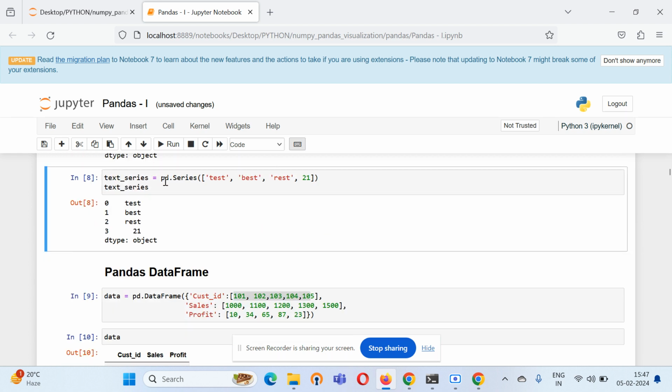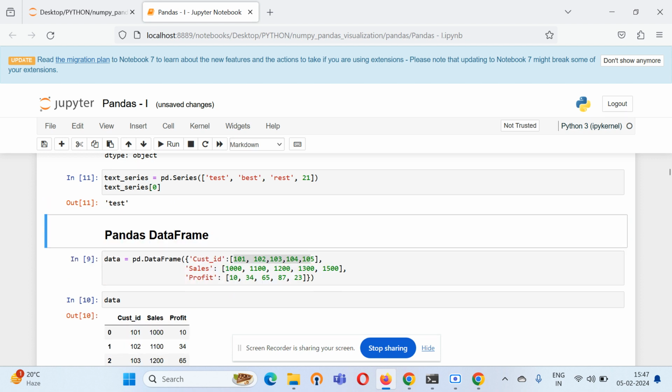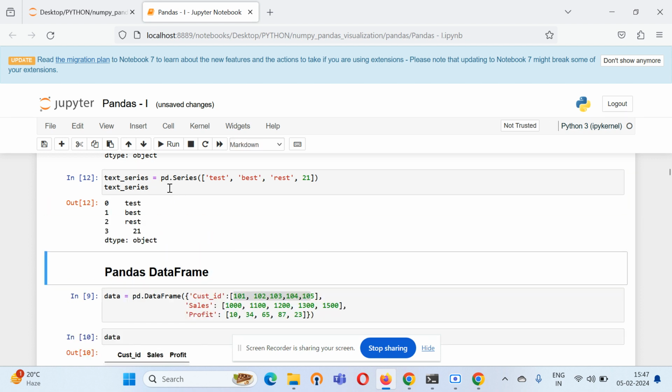Now here, suppose this is a combination of string and the numerical value. So pandas is so strong, it will print the data here in the same way. So anyway, I told you how to extract the data using the indexing. Just you need to do text series. If suppose I want to index test, what I'll give 0, test, give it now. If nothing is there, it will print all the data.